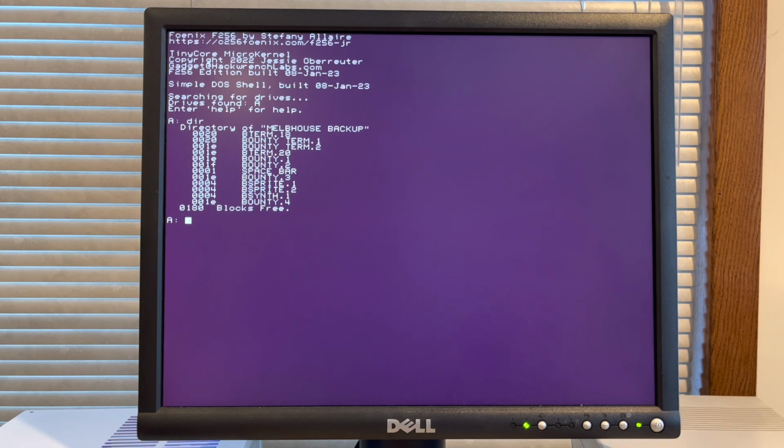Okay, so I think these are probably BASIC files. I don't know if these are C128 or Commodore 64. Anyway, I think I'll try bounty.3. Let's see what that is.